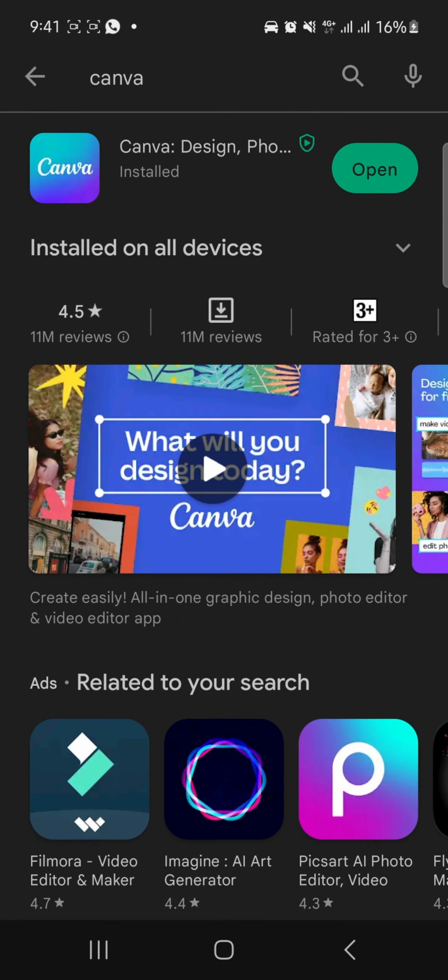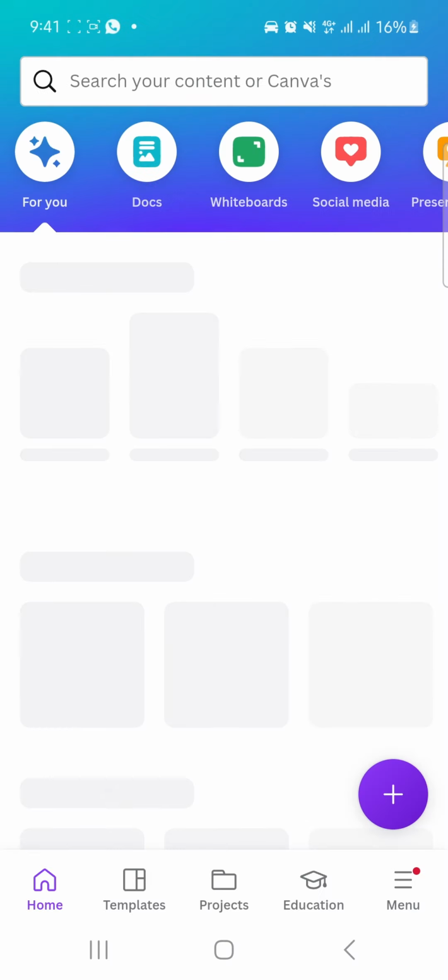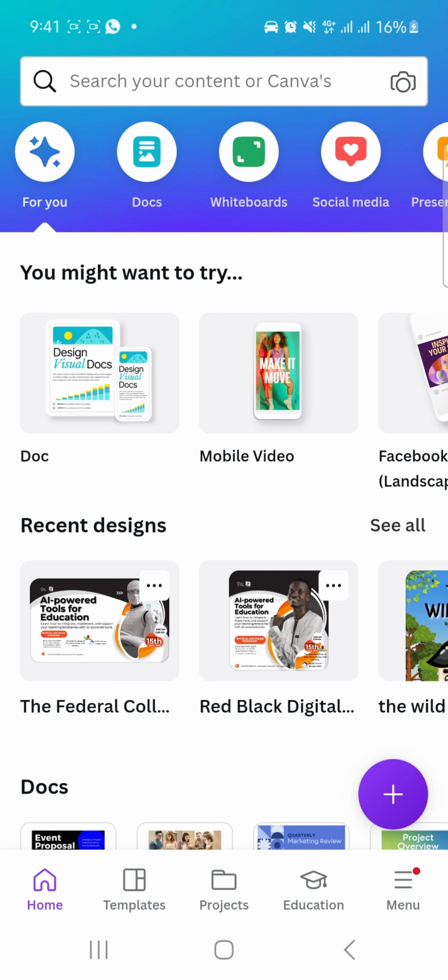When I'm done with this, the next thing I'm going to do right now is to open. So I open my Canva. If you have not registered, just use your mom's Gmail account to register your Canva and you'll find yourself around here. So I'm going to start right away.